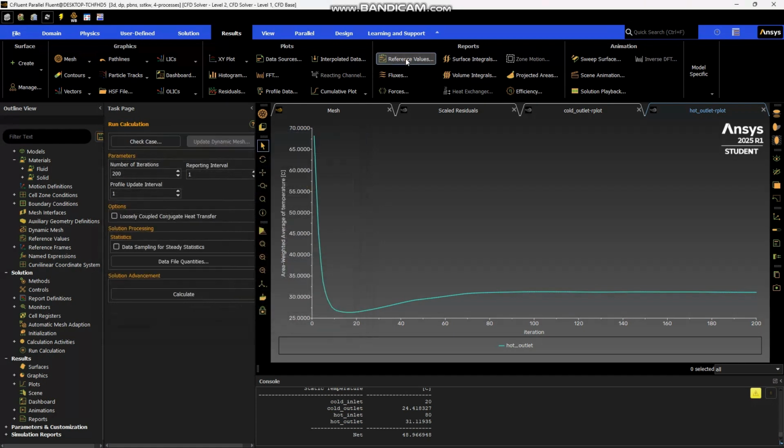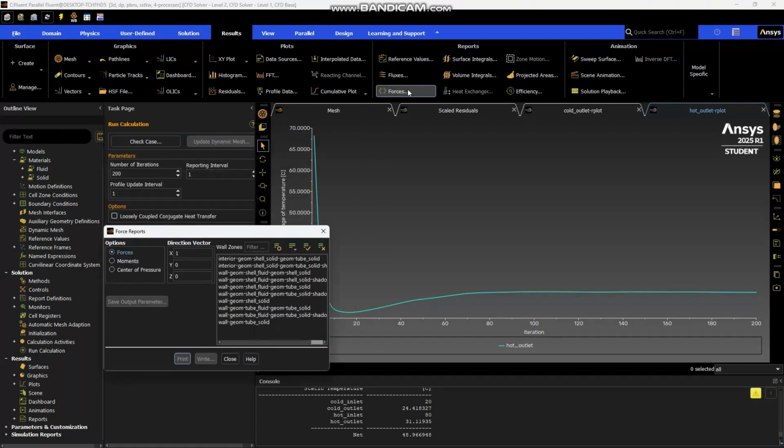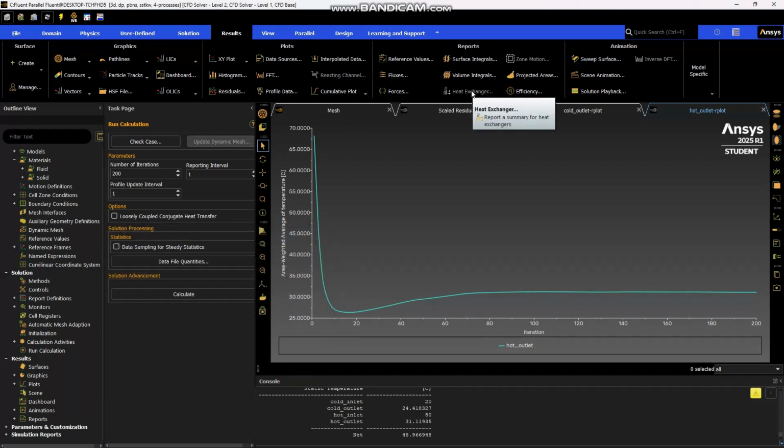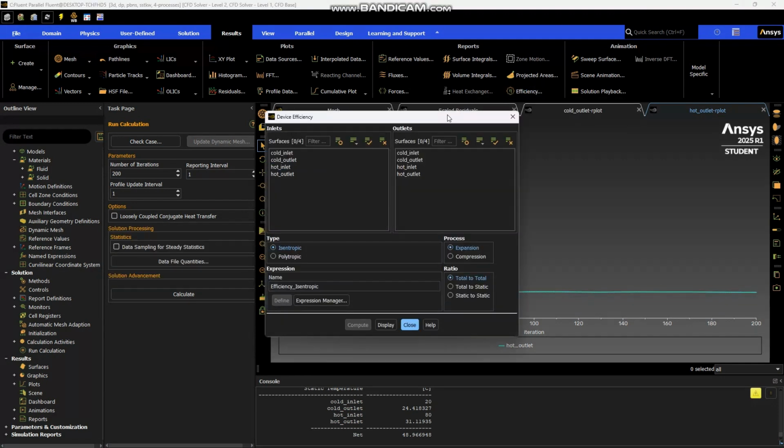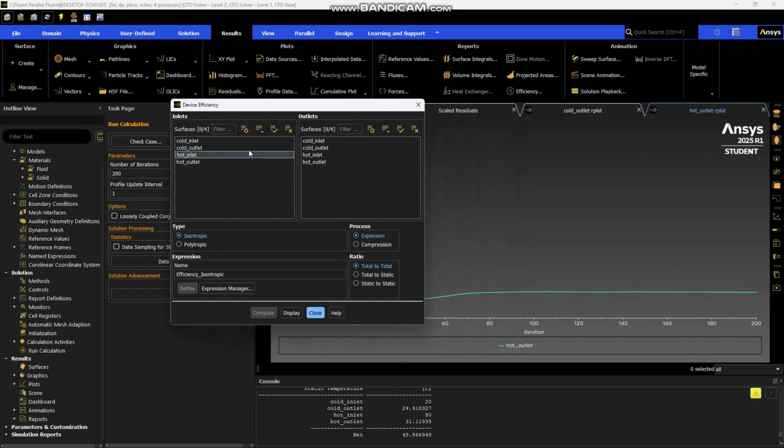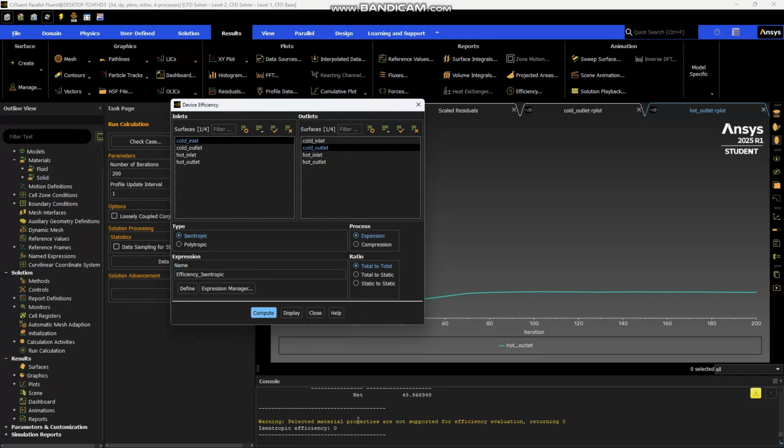So we have that, and then we can get the efficiency. The efficiency is just we are looking at the inlet and the outlet, so we'll check this and then we'll confirm it. How did you do it? It's static to static. I'm not sure of how to do that.